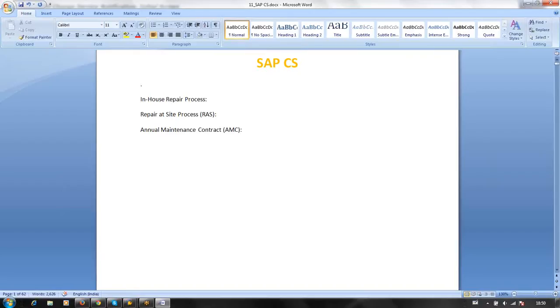In this, from the contract you create service orders automatically. In SD you create sales orders, right? So in CS, we usually create service orders, and in the AMC process, the service orders are created automatically. Those things will be seen further. I'm just telling you the process first, the main processes we have, and then we have certain things called sale of service.